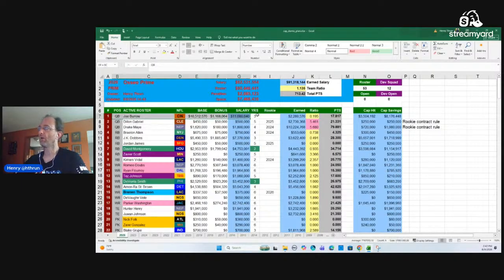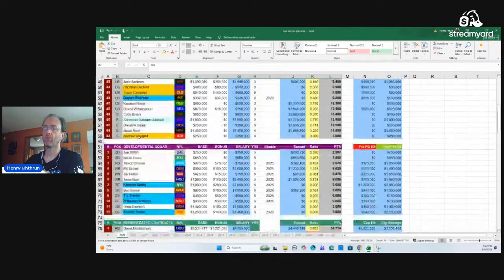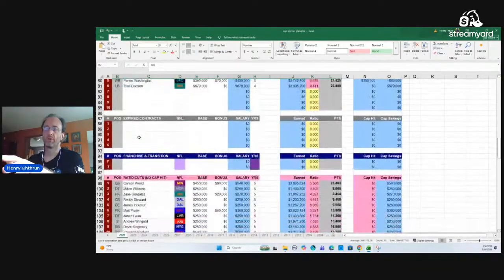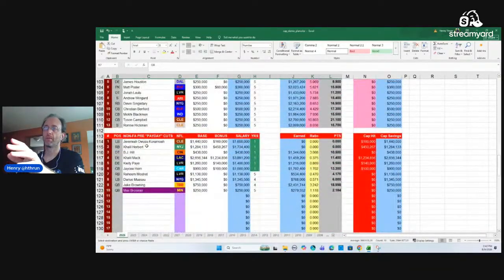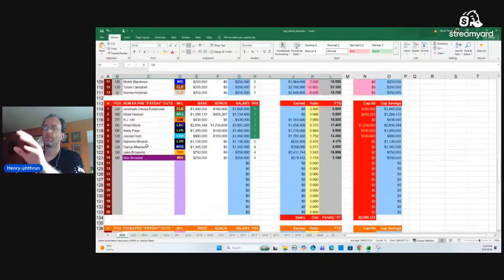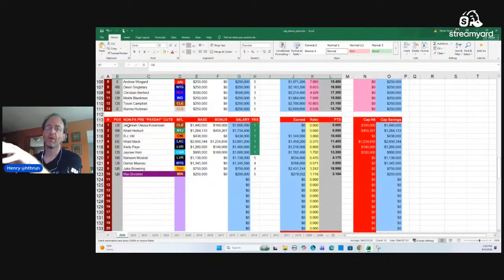You select all the cells from the position through the points. You leave the cap hit and cap savings. Don't select those. And so with those selected, you can either hit copy up here, or you can do Control-C if it's a Windows machine. So with that copied, then you scroll down to, say, so we go, now he is not a free agent signing.